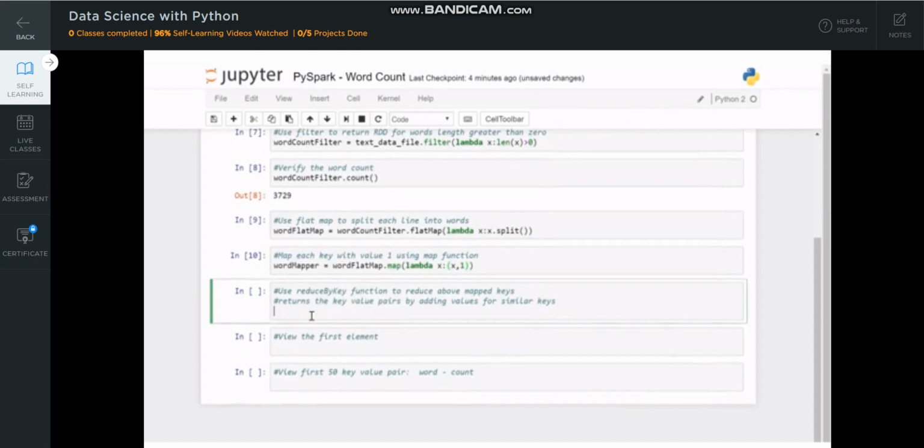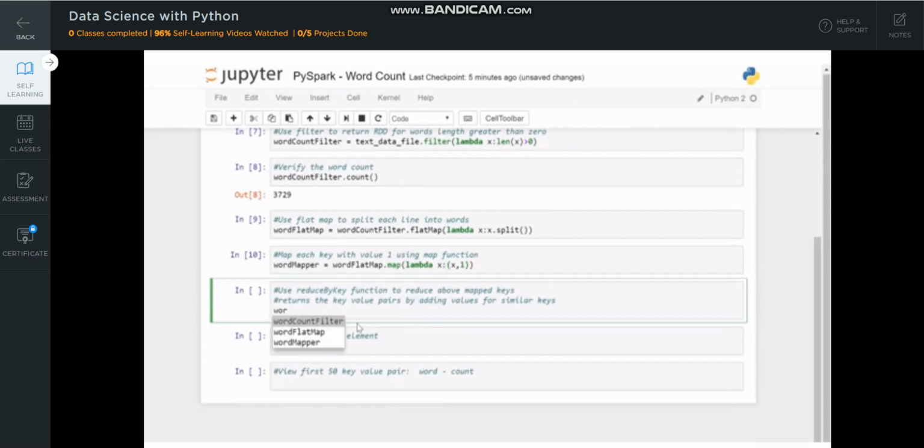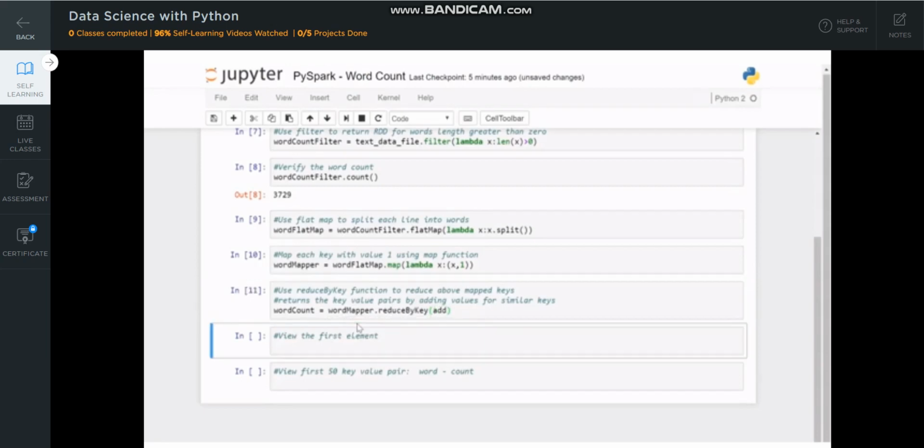Now use the reduce by key function to reduce the above keys. It returns the key value pairs by adding values for similar keys. View the first result using the first method.